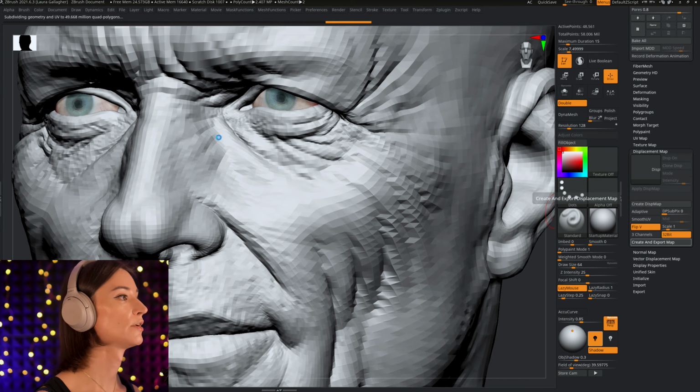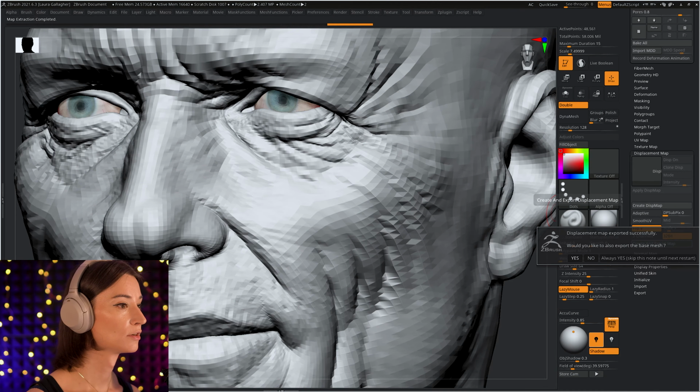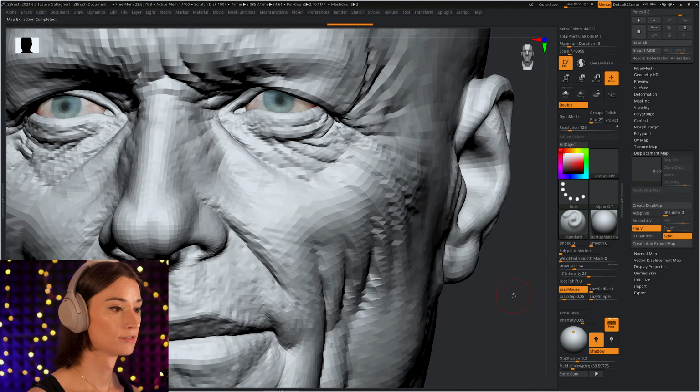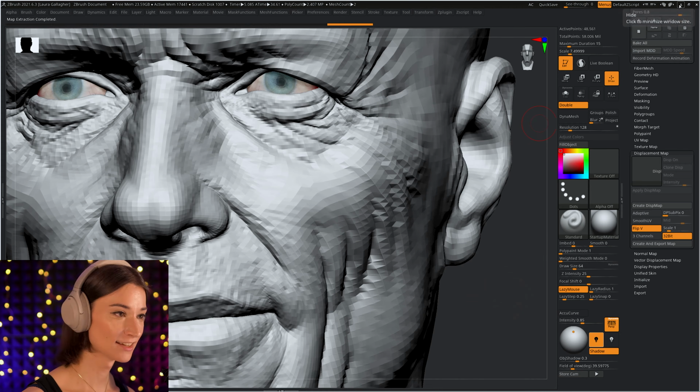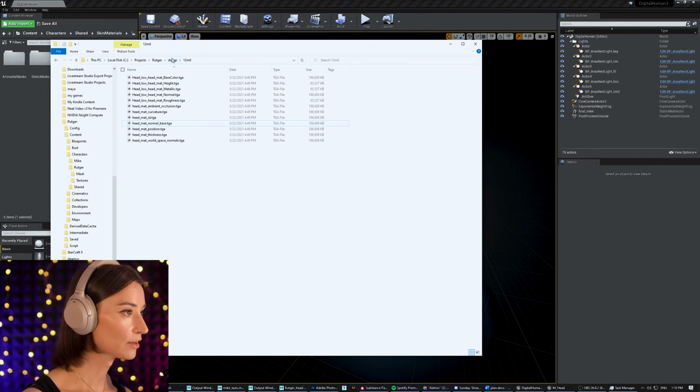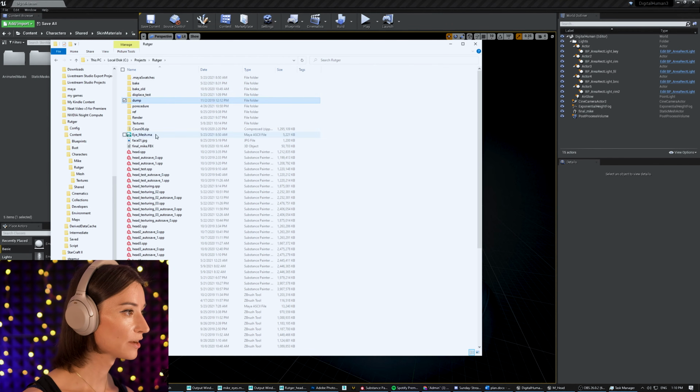So how long will this take, guys? How long do you think it's going to take? It's already done. Ain't that nice? Already done. Okay, okay, okay. So what does the data look like now?